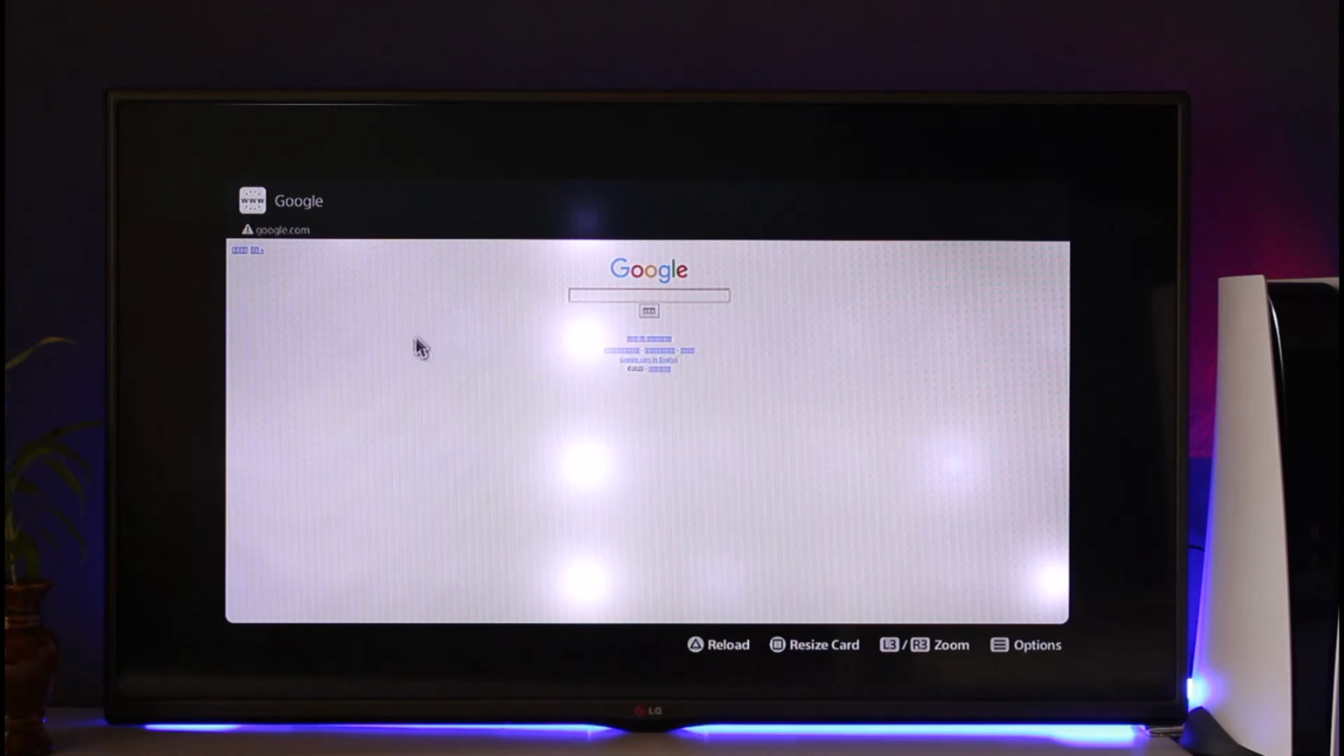You can also log into your account, you can also change the language, you can also basically go ahead and resize it to a mobile version or to a tablet one, depending upon what you like. This way you'll be able to use Google on PS5.